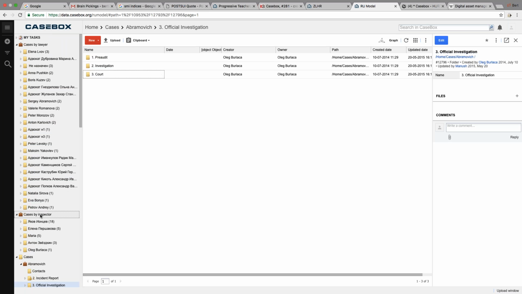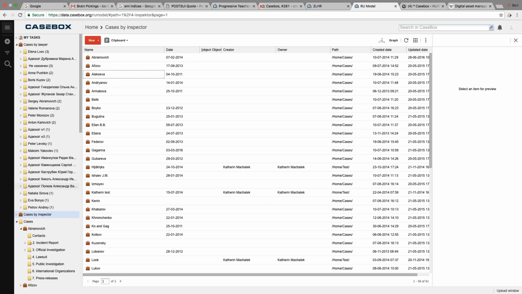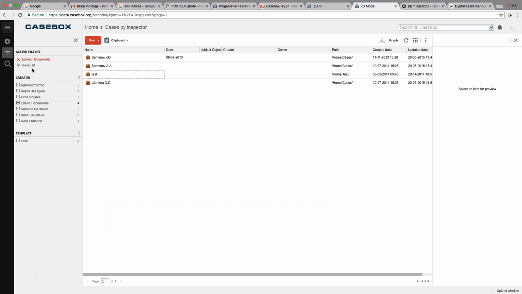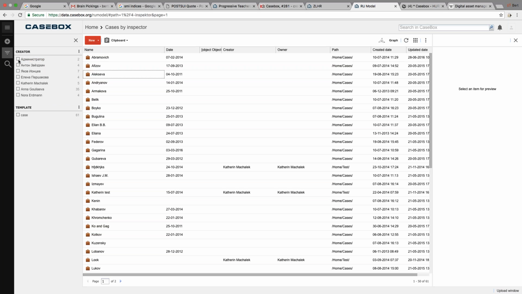Just to show those little filters, I can click up here, and then it allows me to filter, like by creator in this case. So I only want to see the cases which have been created by this person called Elena. I just click on it, and then they're already displayed. I can take this filter off again, and there are templates here as case. You can do overall searches in Casebox. There's a search box over here at the right upper top.